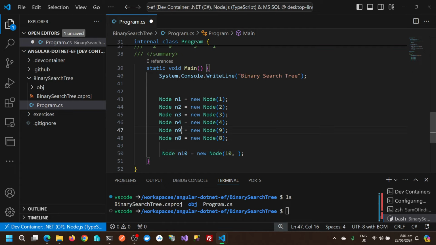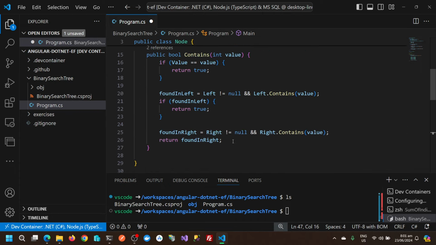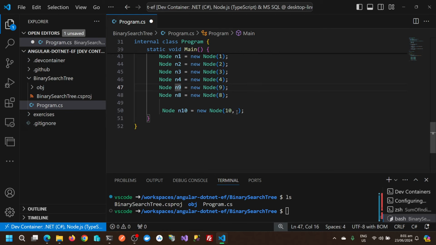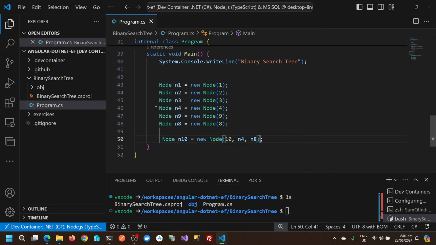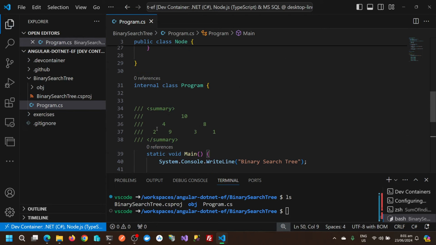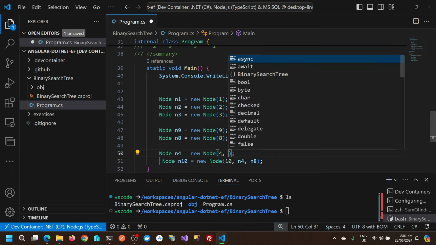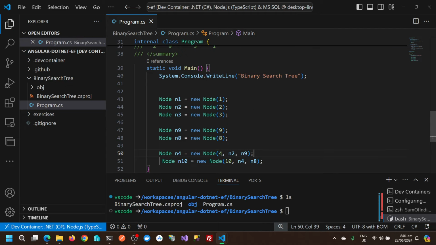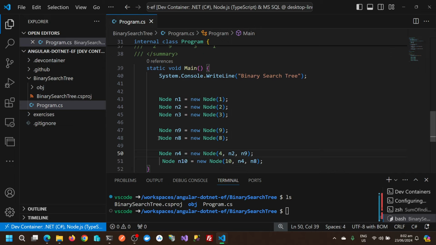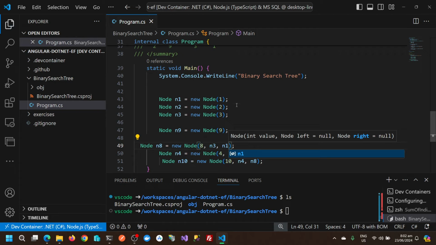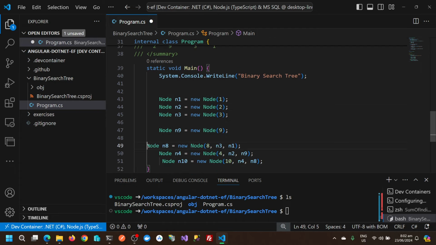Then left is 4. So left is, the first one, left. It's going to be N4 and N8. N4 and N8. And 4 is going to have 2 and 9. N2 and N9. And 8 is going to have 3 and 1. 8 is going to have N3 and N1.